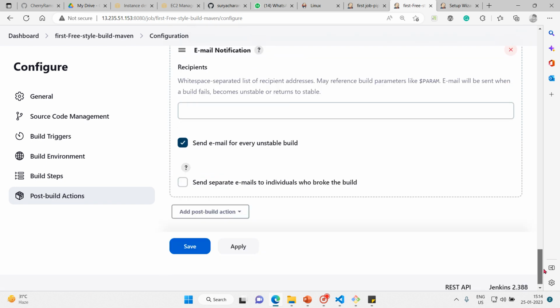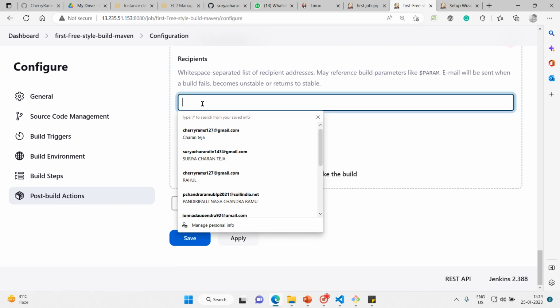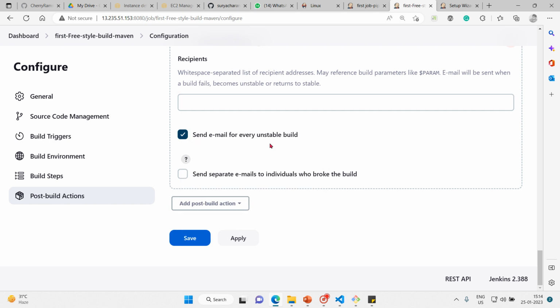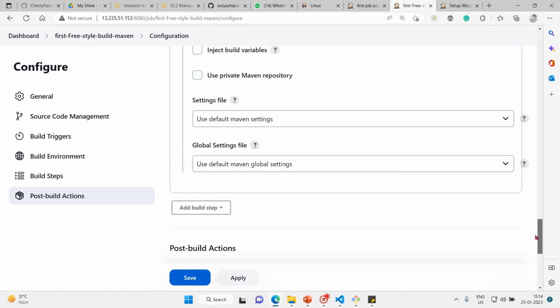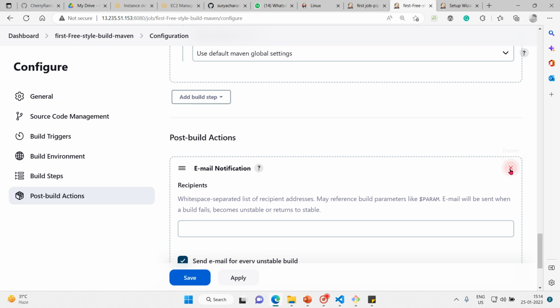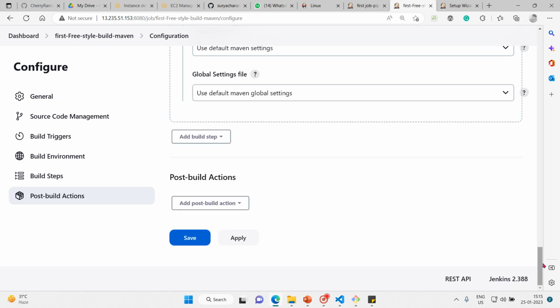Here you have to mention the recipient, send email for every unstable build, or send separate emails to individuals who broke the build. Whenever this happens, you would receive a mail. So anyway, now we are not going with this. Let me close this. So all done, I guess.